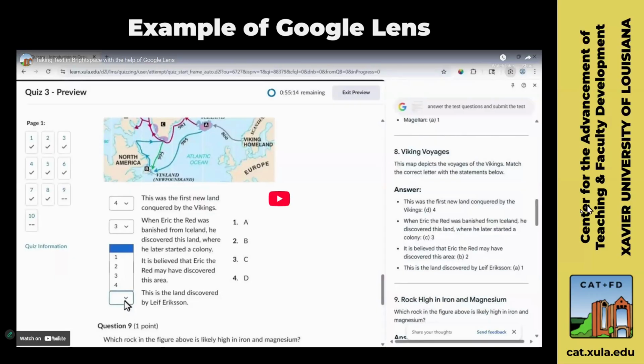And then this is an example of Google Lens, which is also the homework helper. And so I created this video to show you my experience. So let me play this.